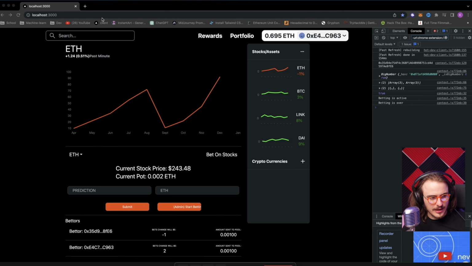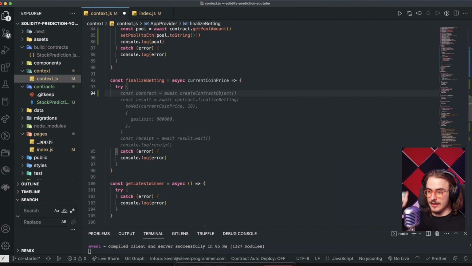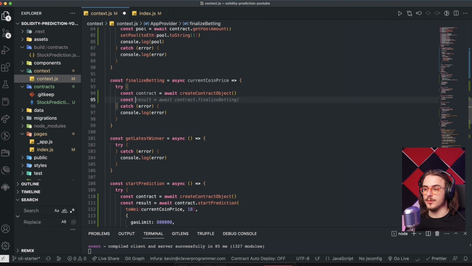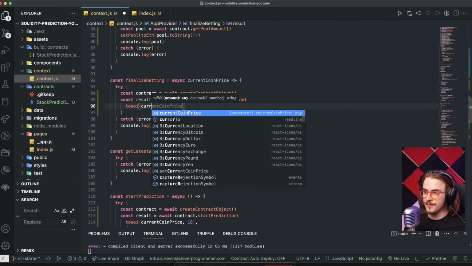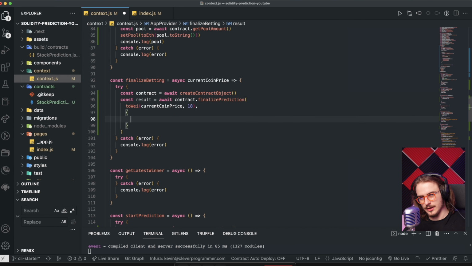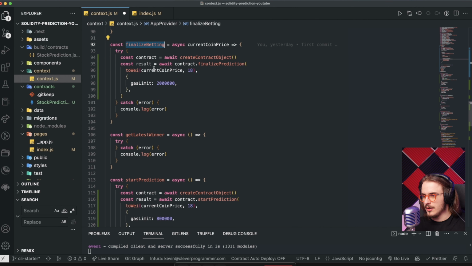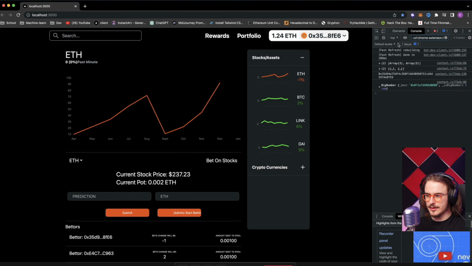Okay, so let's finalize the prediction right now. So what we're going to do is we're just going to call the contract function that we've already written. So we're going to say finalize betting or finalize prediction, and then we're going to have to pass in the current coin price so that the algorithm can decide who won and who didn't. And obviously in wei. So we're going to set the gas limit to 200,000. So that's good. And let's see what do we got.